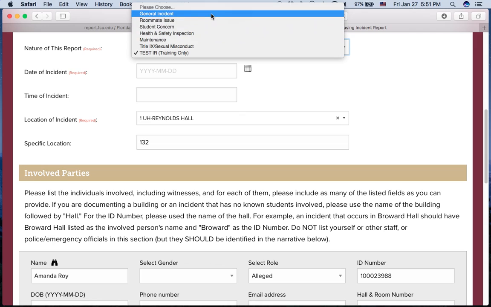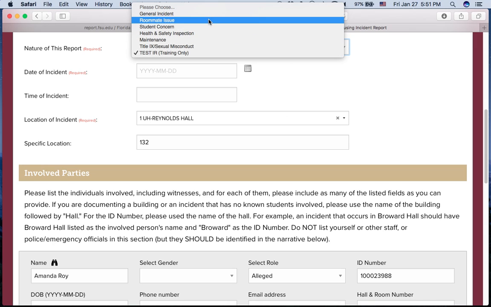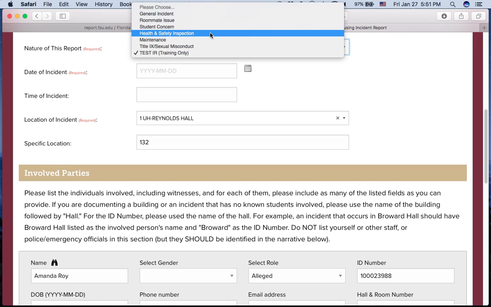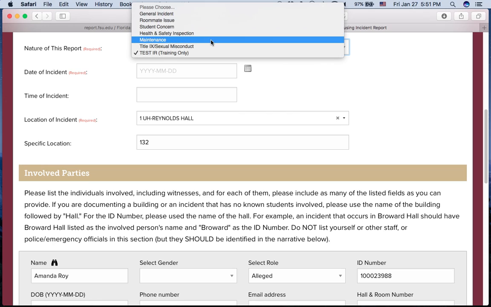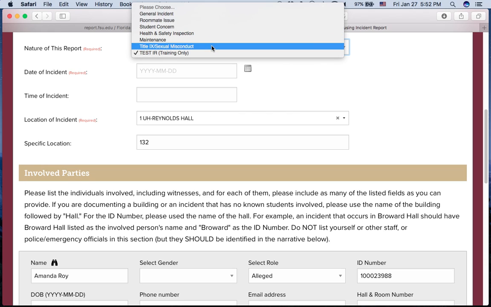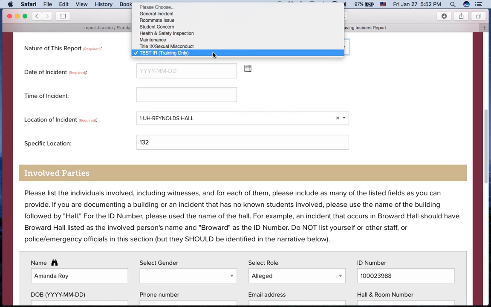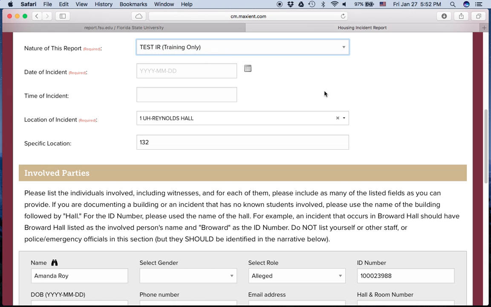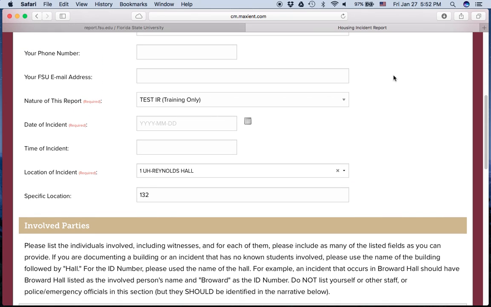You will see that there are general incidents that you can report, roommate issues, student concerns, health and safety inspections, maintenance concerns in your building, again, Title IX and sexual assault, as well as an option to submit a test IR for training purposes. For this video, we will utilize the test IR option to ensure that we are not clogging the system with any additional incident reports.